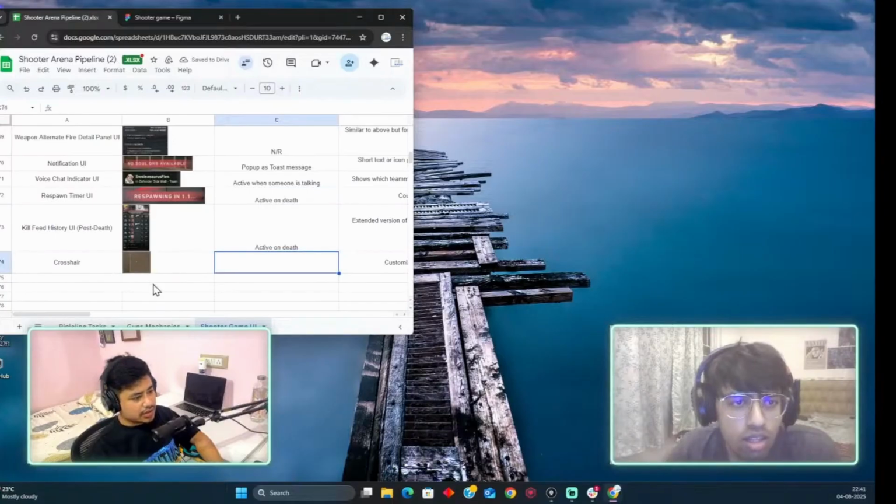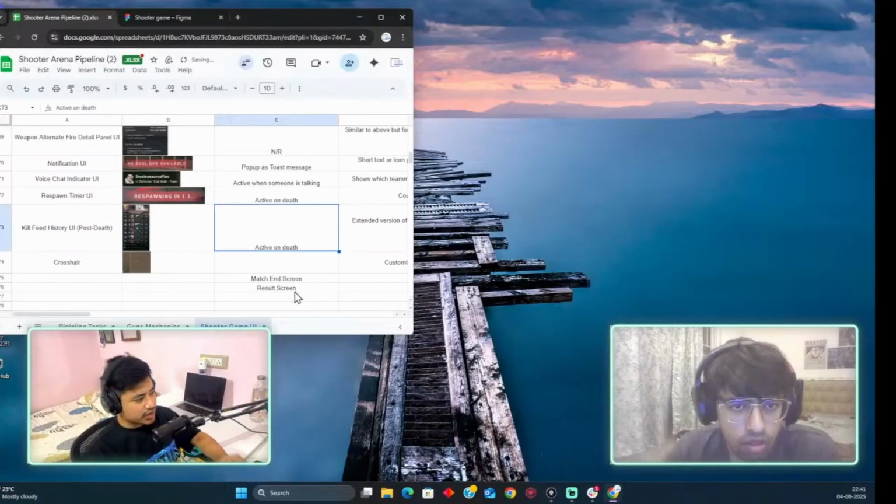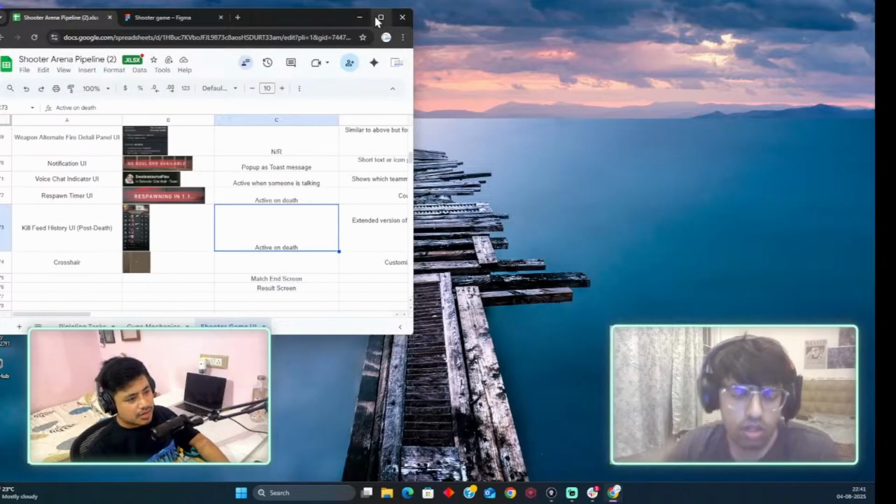Okay, and do something for match end screen. Okay, that also I'll update. Result screen. There must be some flows like 2-3 screens, or just some games do it with just one screen, some with multiple screens.